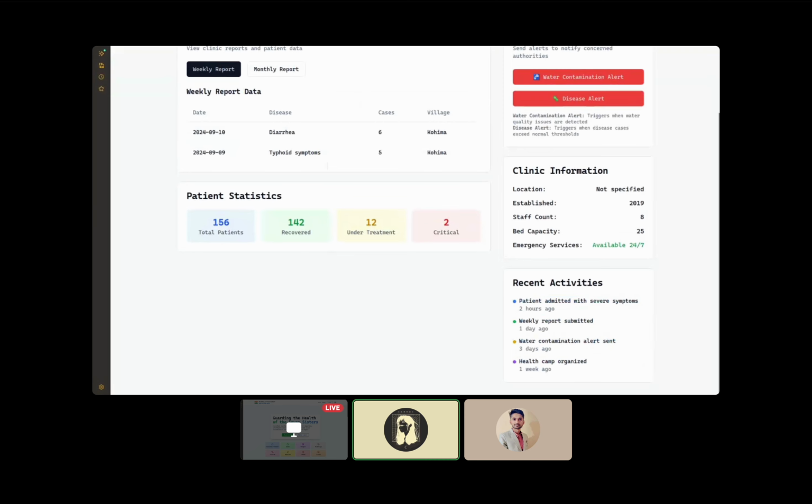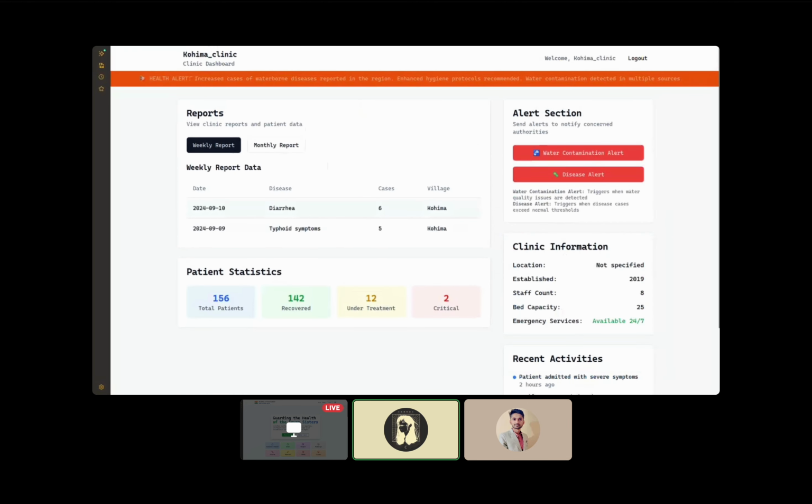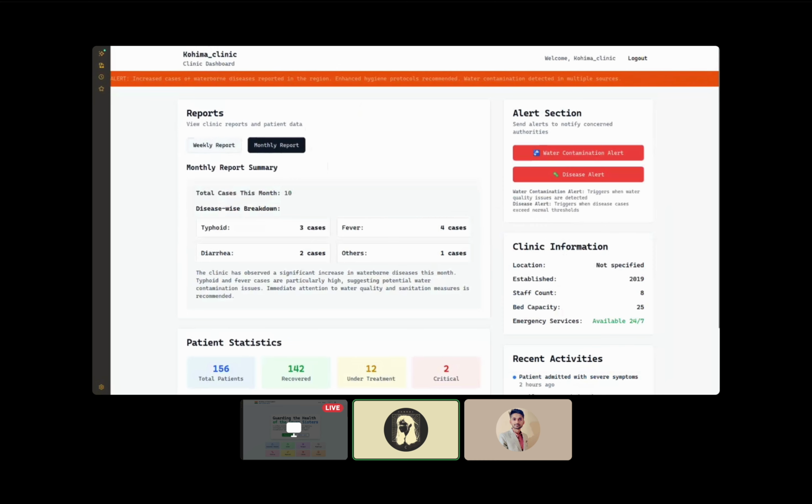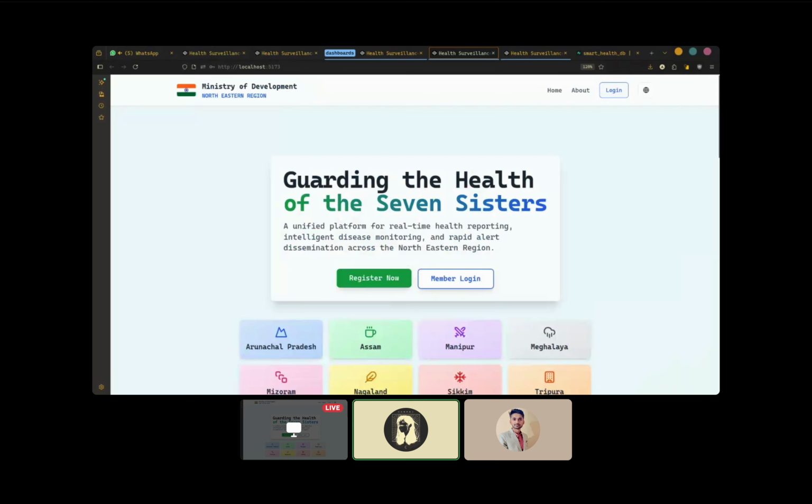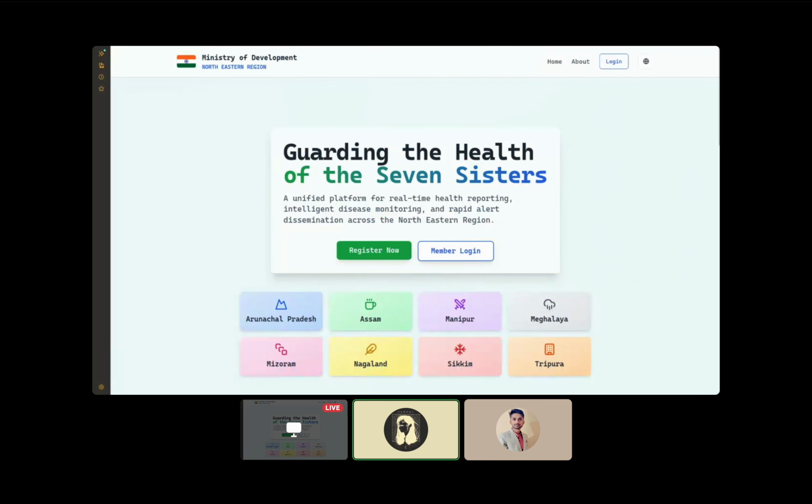The weekly report submitted by them will also be shown. Whatever report they submit will be shown here. This monthly and weekly report will be shown by them, like this month there were 10 cases, and the diseases were these, and that's all. Basically, the main heart of this system is the admin dashboard, which works in a very peculiar way.